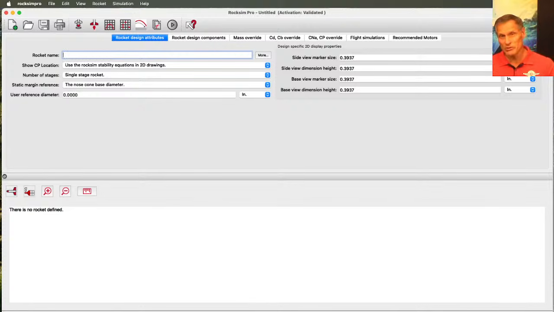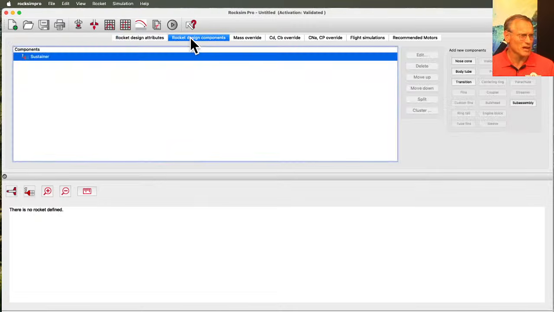Now, how do you build something with it? Well, then you come over here to the Rocket Design Components tab, and we're going to start building a rocket. Actually, what you'll do is you just kind of work across these tabs. So our first one, we need a rocket name under the attributes. So we'll call it Cardboard 2 Rocket. And I'm just going to leave everything else by default. And then I'm going to go over to the Rocket Design Components tab. And then we're going to start adding parts to my new rocket.